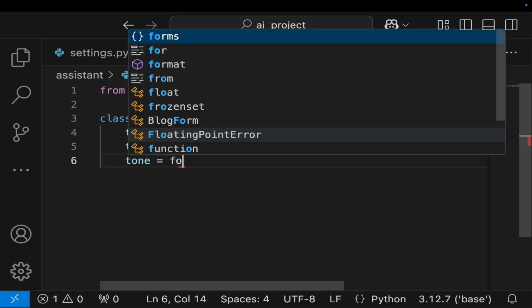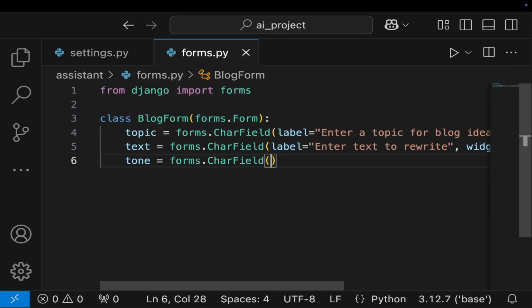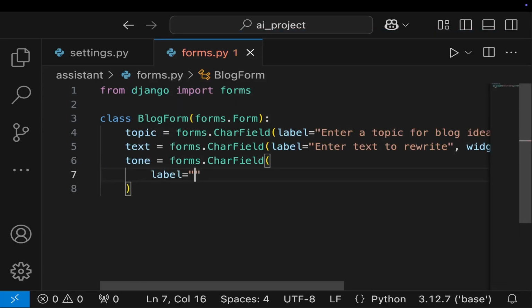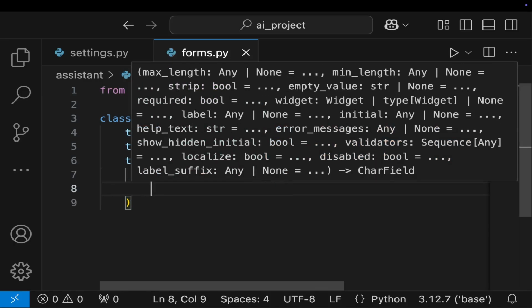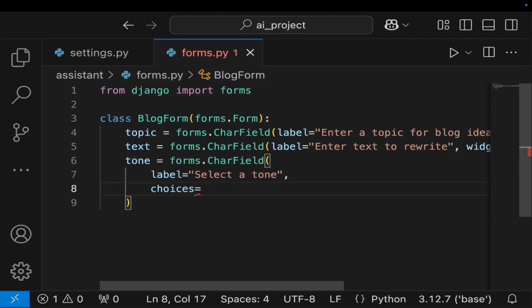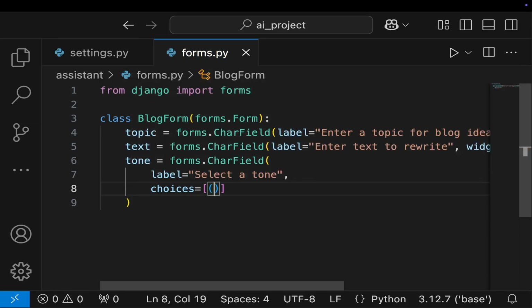Then after that, we can have the tone. That will be forms.CharField also. And for the tone, the label will be simply 'Select a tone'. And after that, we can have choices. For choices, it will be, of course, a list, a list of tuples. So the first one will be professional.